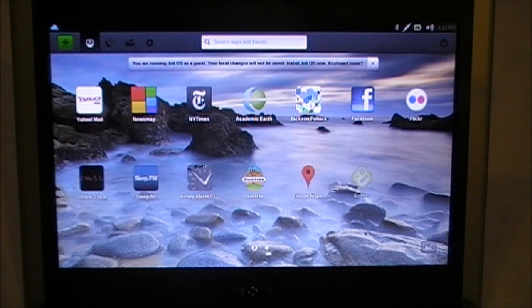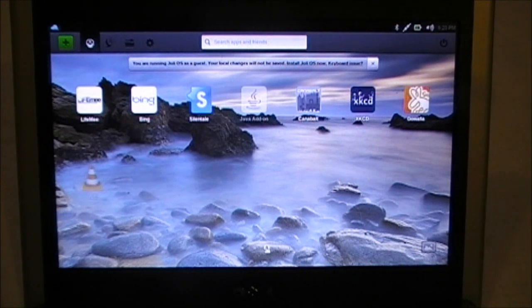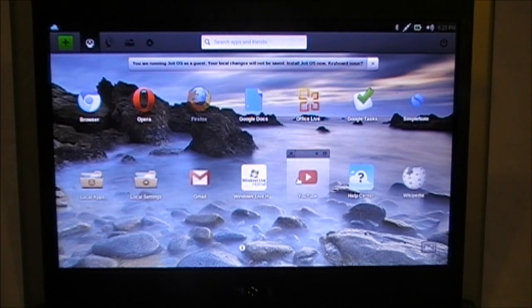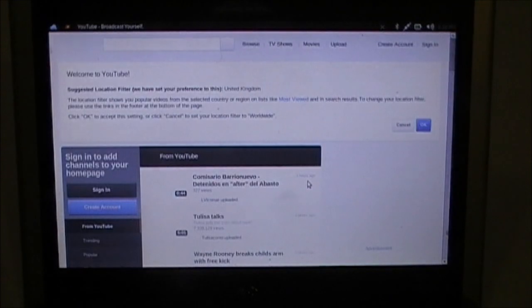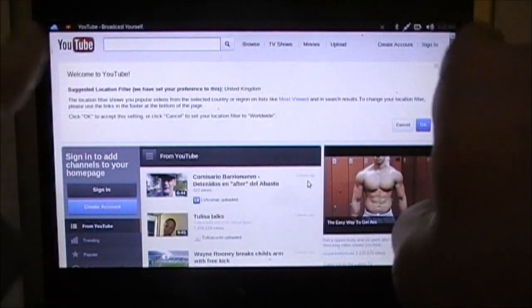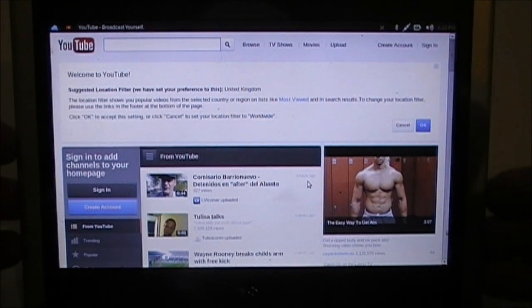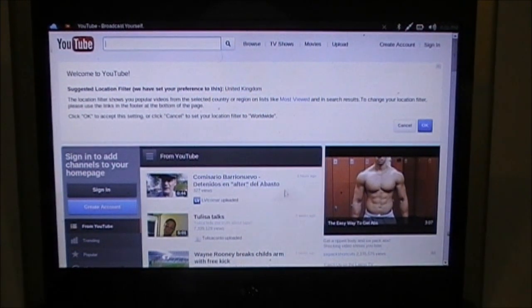Because of the cloud integration, a lot of these apps are shortcuts. But, for example, if we click on YouTube, let's open that up. It's a full window version. There's no address bar or anything like that on top. And you see how quick it opened up. You know, seconds. Let's get rid of that.